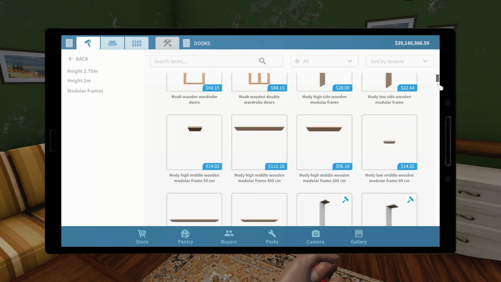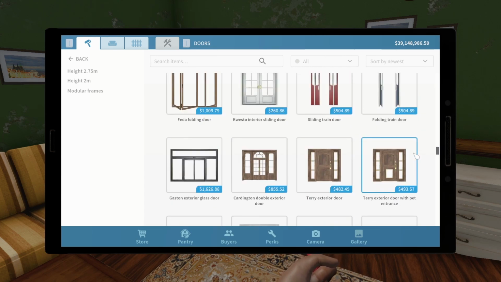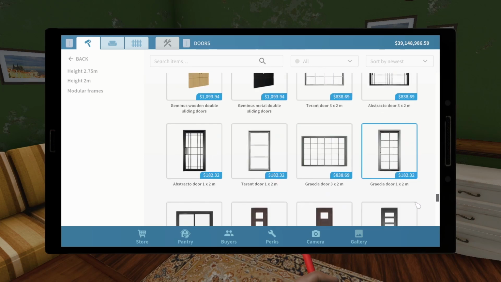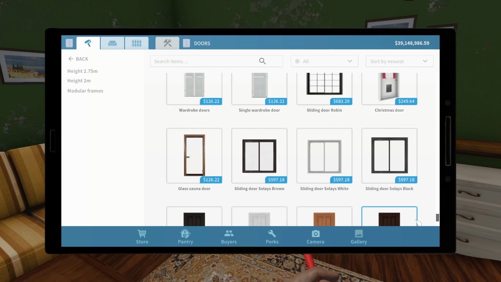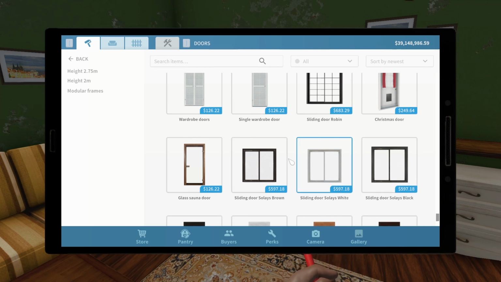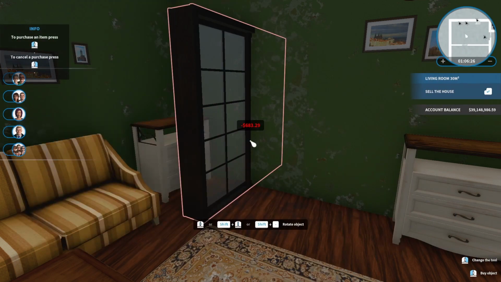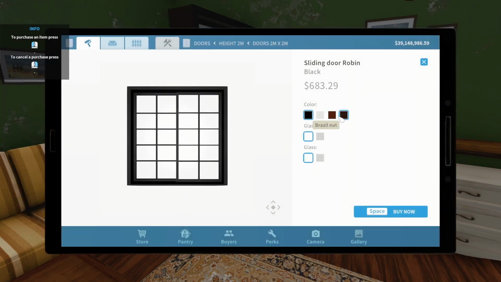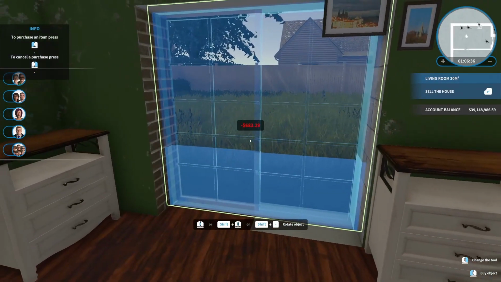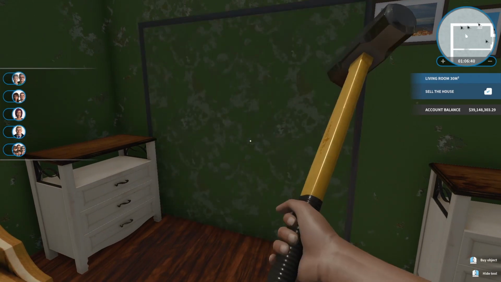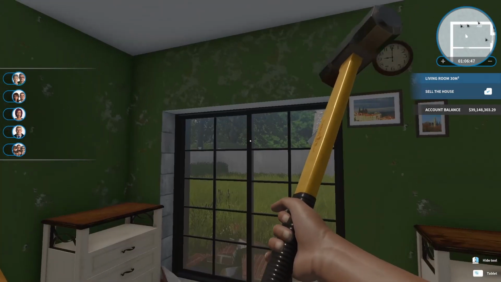And I never remember the name of this one anymore. I used to know them. I used to be able to just put the name in and get it, but nope. Not today. Okay, sliding door. I think I like that one better. Oh, wait a minute, what color did I pick? Yeah, black is good. Yeah, that looks good.